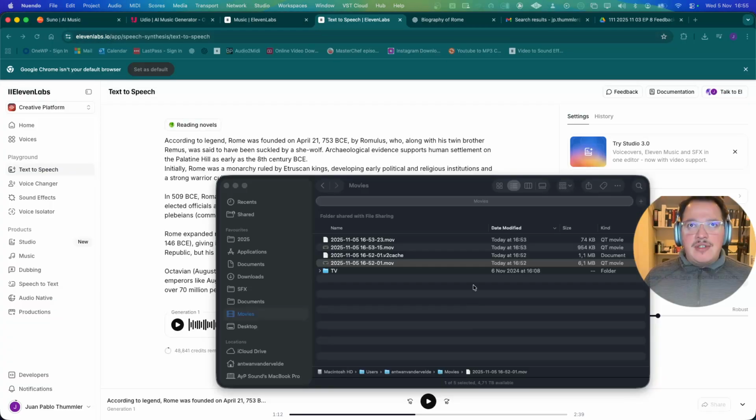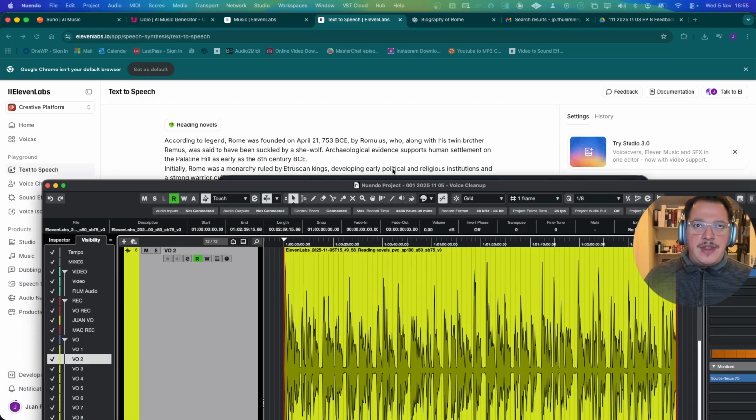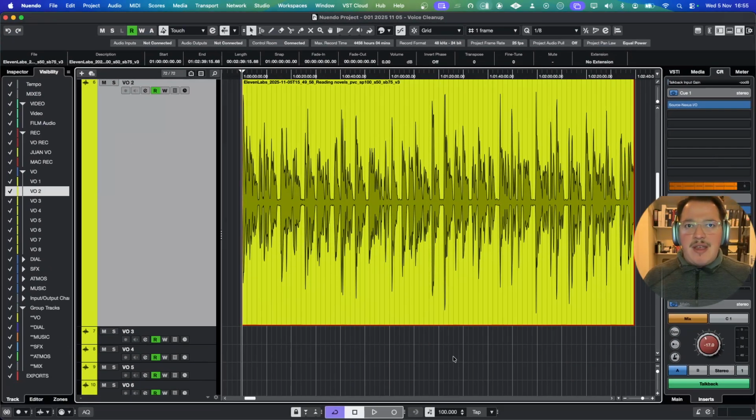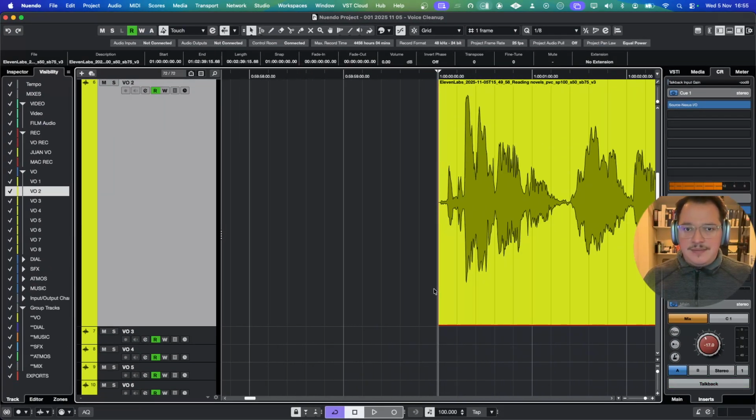So in this section, what you see here on the screen is I've got just some audio that was generated using ElevenLabs, and with this audio, I'm just going to play that back. You should be able to hear that.